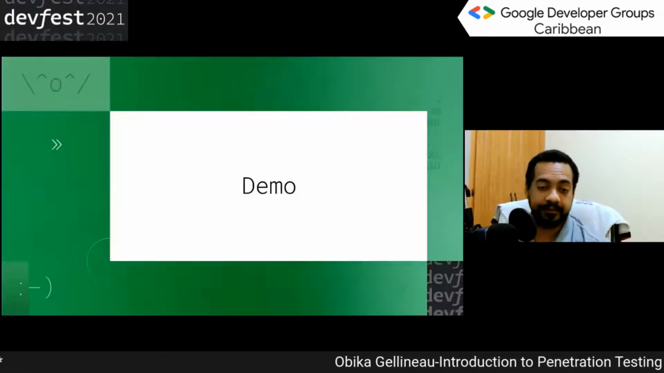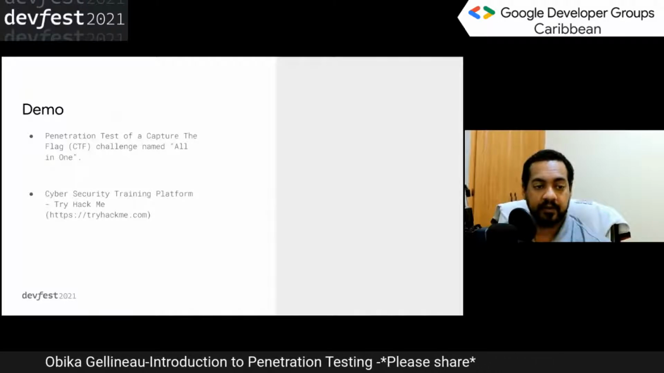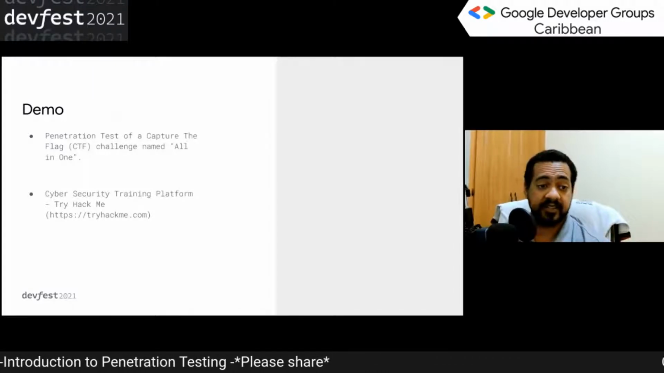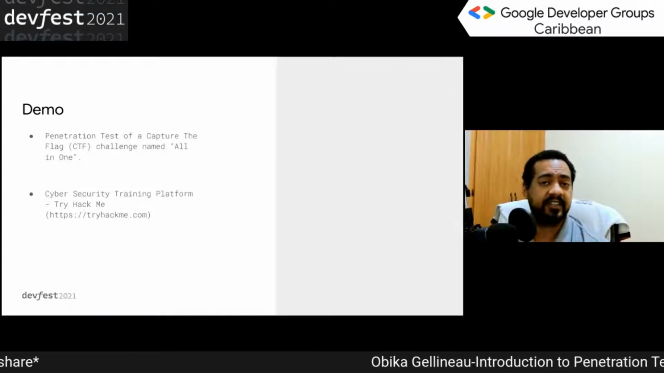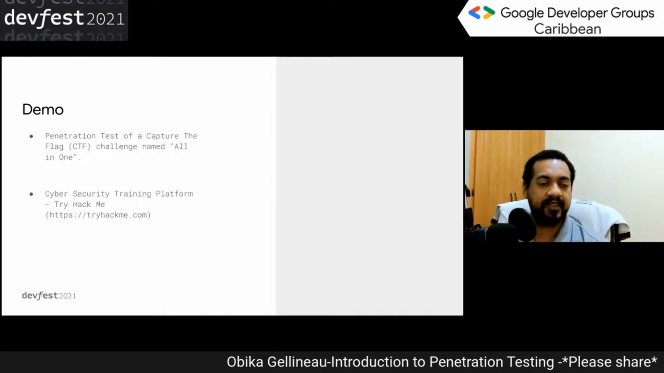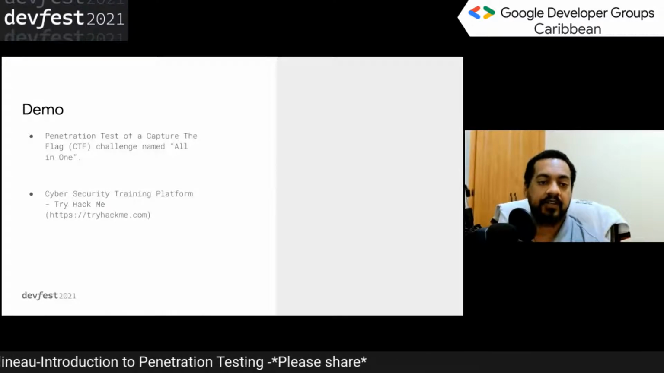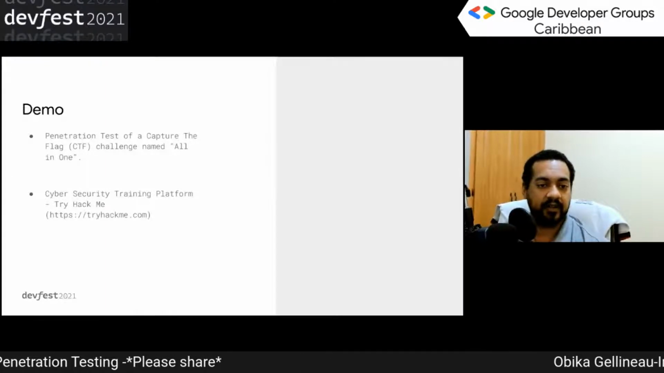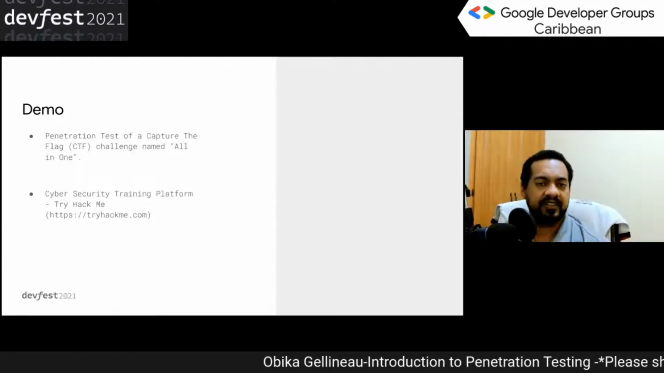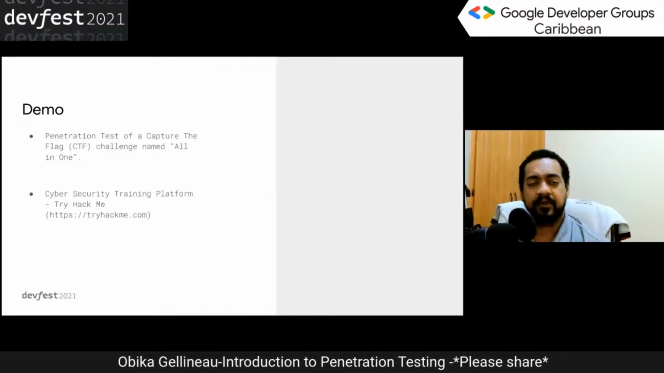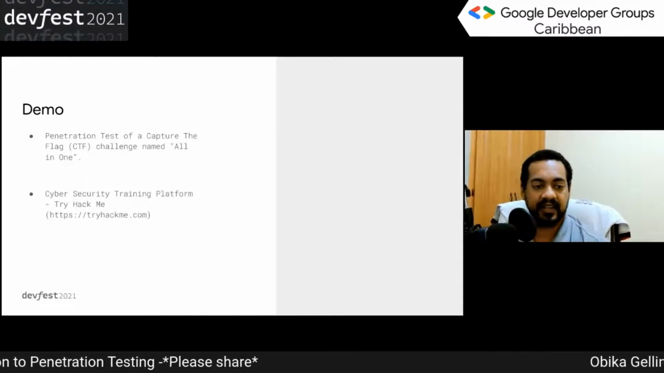So let's get to the demo. I am going to do a quick penetration test of a Capture the Flag challenge. Capture the Flag challenges are what penetration testers tend to use as practice to keep their skills up to date in terms of various attack methodologies. This one is a challenge named All-in-One. It's hosted on a cybersecurity training platform called TryHackMe. The address is in the slide that you could see.